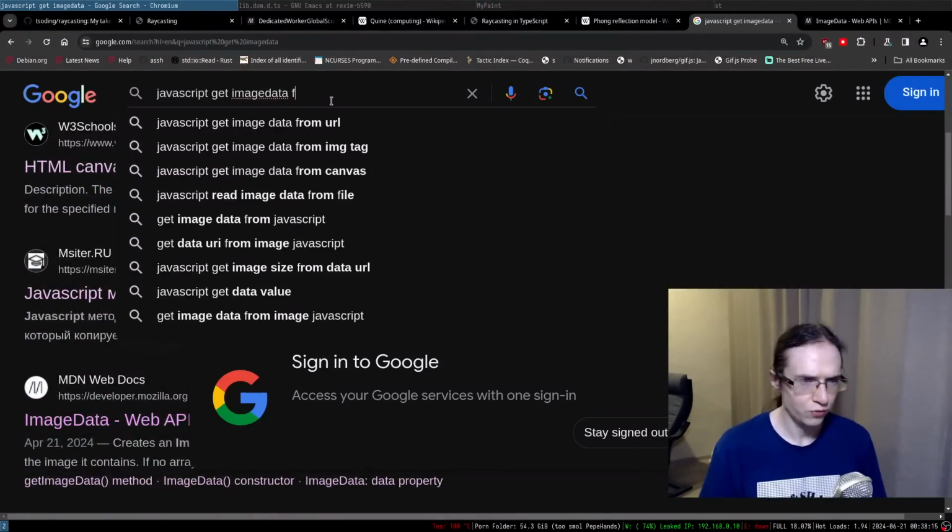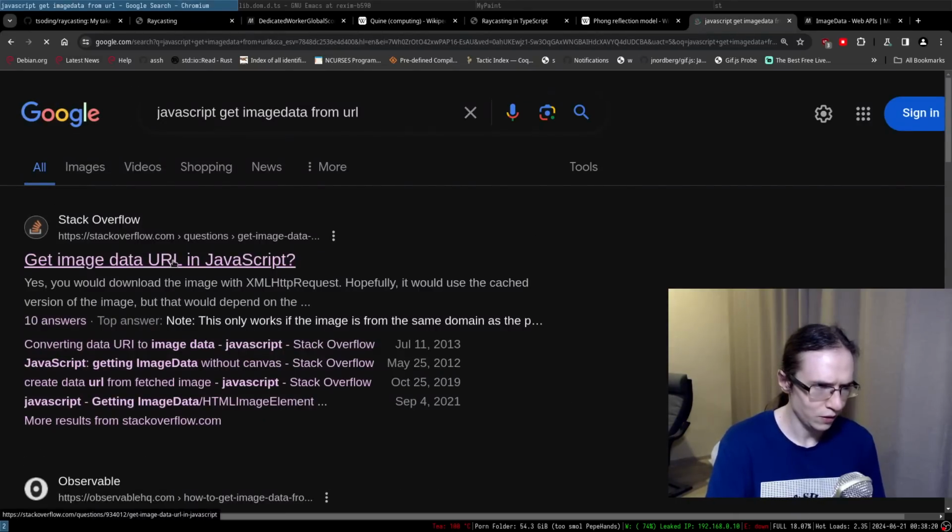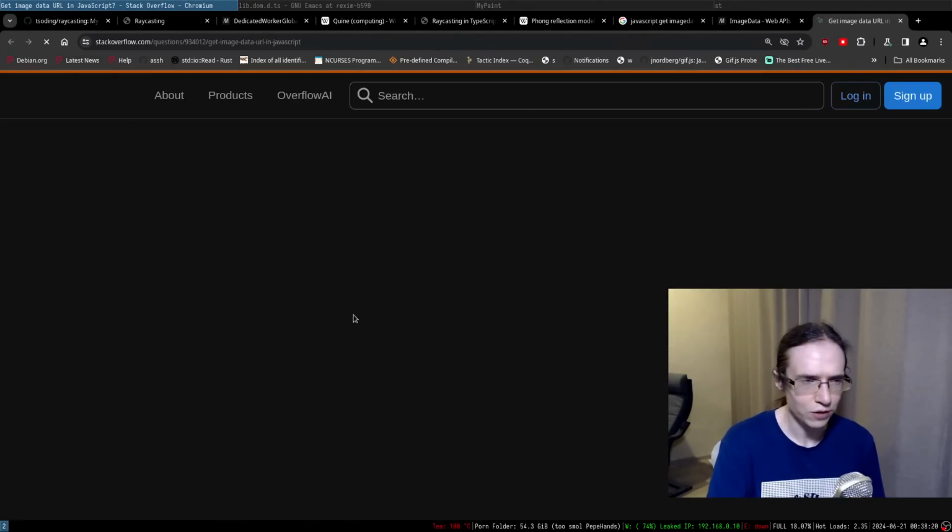Image data from your, okay, so people Google that. Get image data URL in JavaScript. Okay.